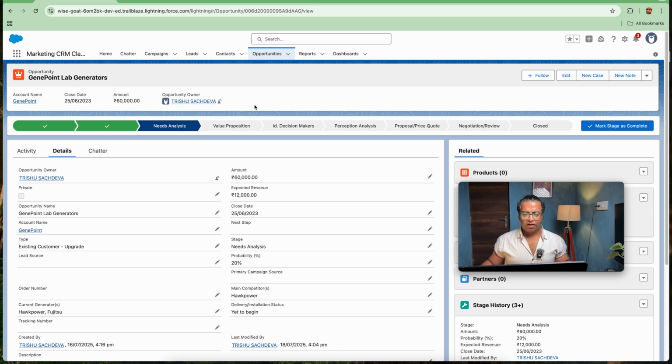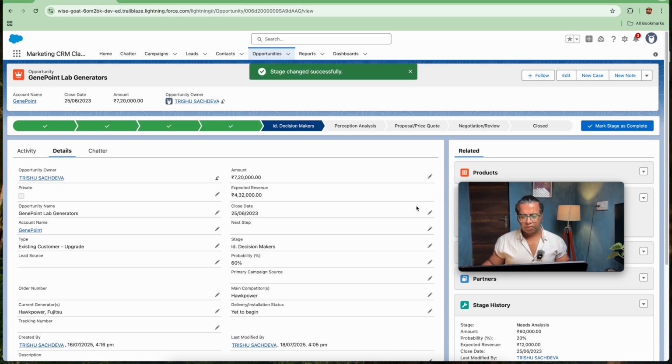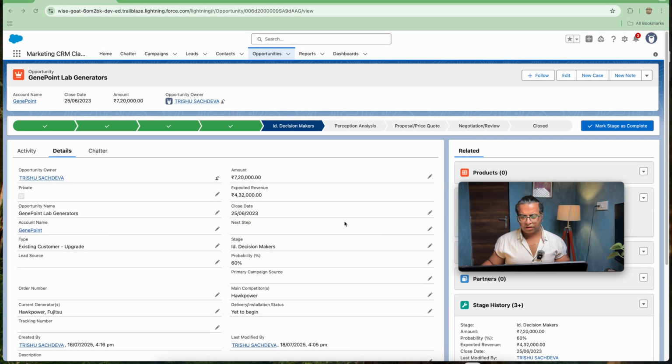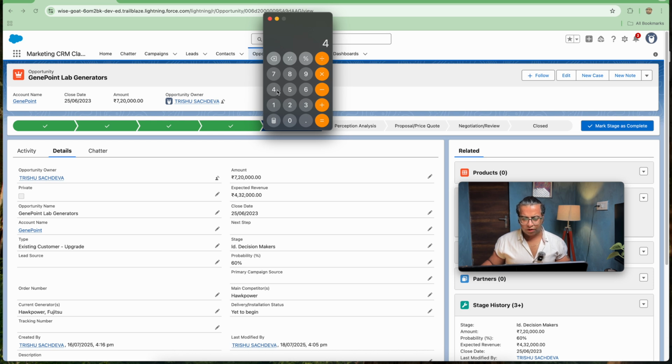As soon as I make the changes here, my expected amount is 60,000 and expected revenue is 12,000. So let's make it ID decision maker. As soon as I make it ID decision maker, my probability is 60. So 4,32,000 is the expected revenue into 60. Let's go on the calculator and test this out. If this is the amount that we are getting, 4,32,000 into 60. So the amount is very large, I think there is some issue here.